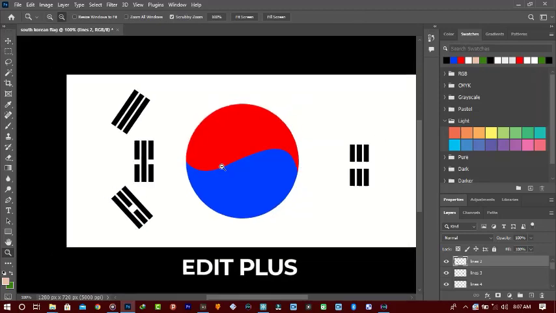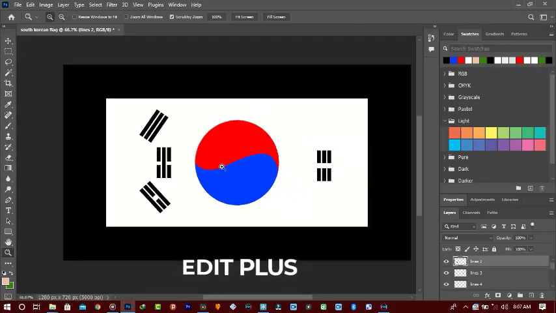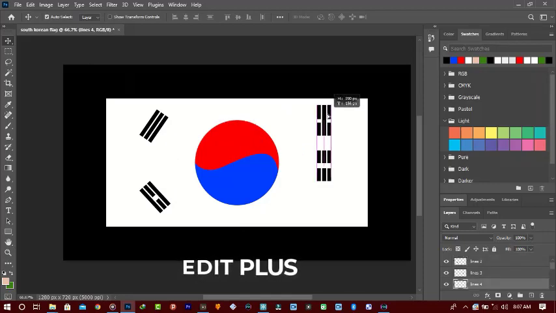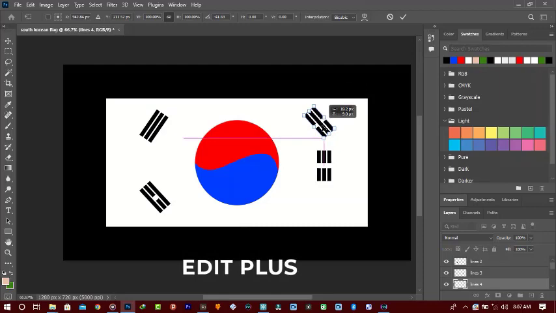Take that part too. Let's zoom out so we can see what we are doing. Let's take the third part. Somewhere around here is okay. Don't forget to hit your Ctrl C. Then let's put it this way. Arrange it very well. Hit the okay.